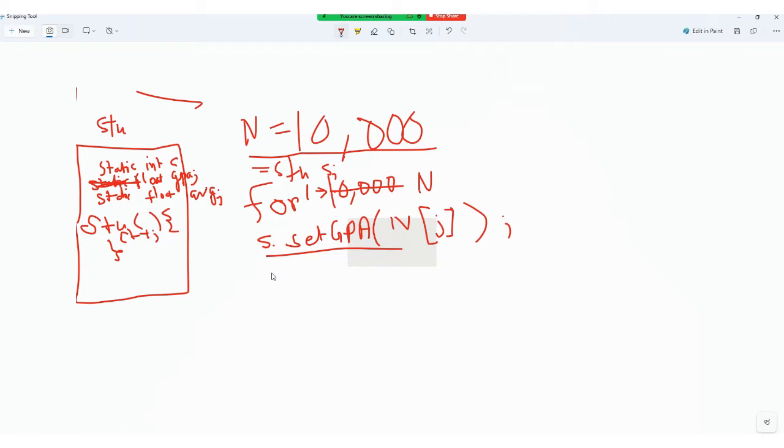So at the end of the for loop, once you get out of the for loop, you should be able to print S dot average, and that average will be the average GPA for all students. So that's the way you can derive a lot of analytics out of a simple scenario.